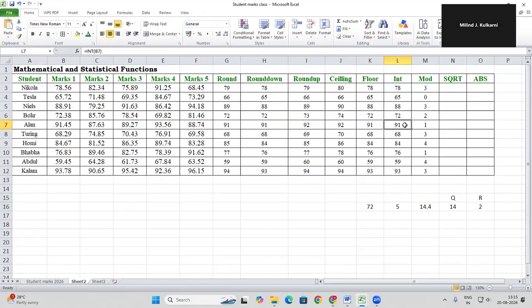Suppose next is 91. Therefore 91 divided by 5 is 18. Therefore the remainder is 1. Okay, so mod gives the remainder.